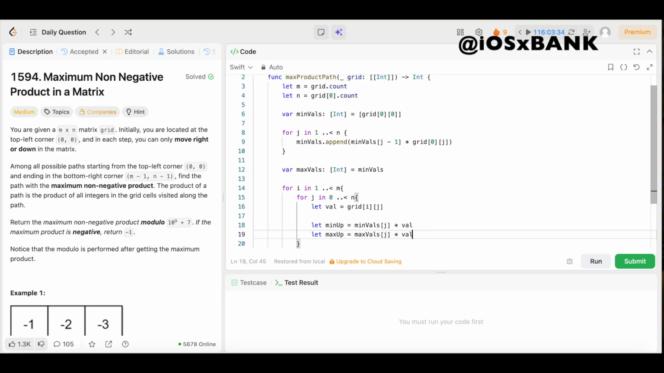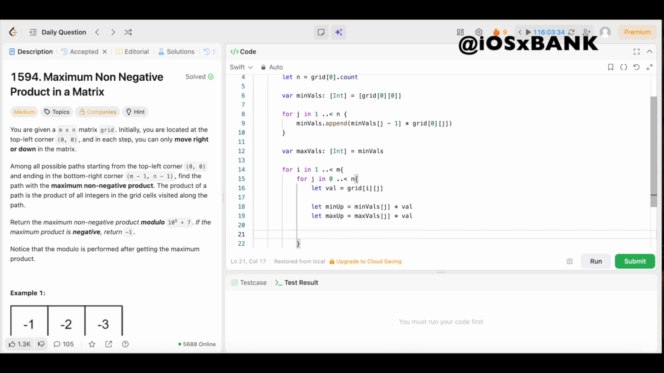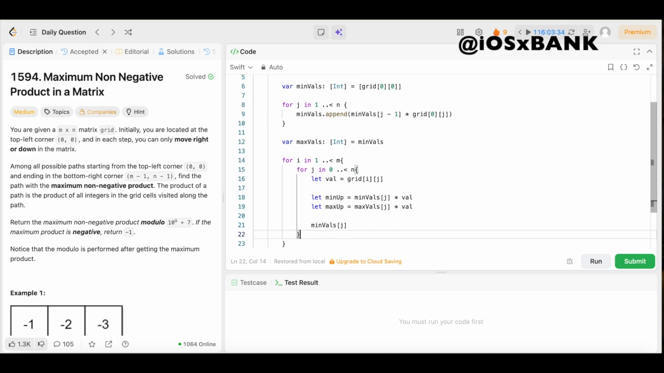And it's important to know that negative values can flip from the min to the max. So we'll come underneath this and we'll say min vals square bracket j equals min, open up the parentheses, min up, comma, max up. Boom. Then we'll come underneath this and we'll say max vals square bracket j equals max, open up the parentheses, min up, comma, max up. Boom.